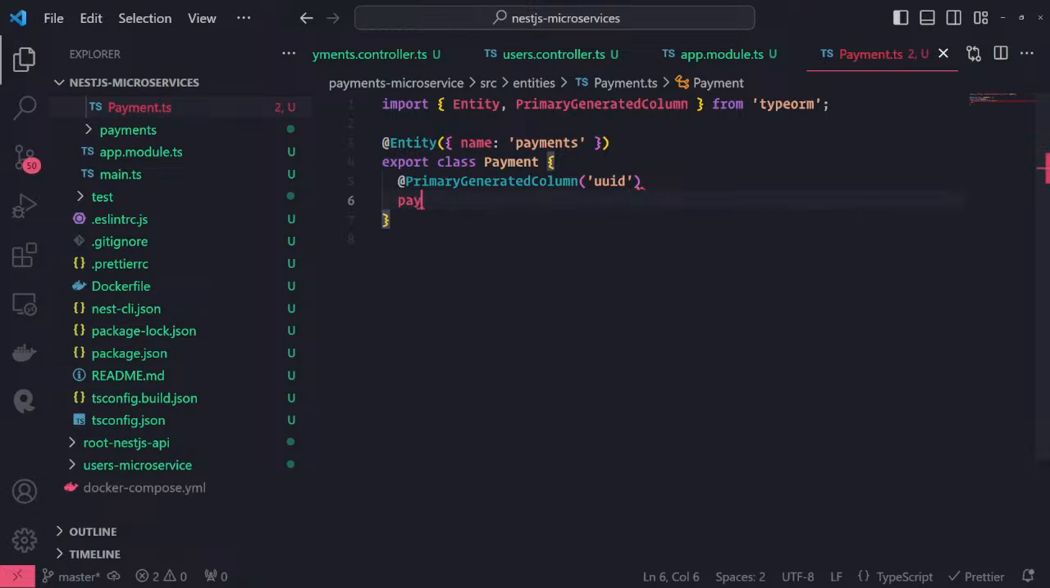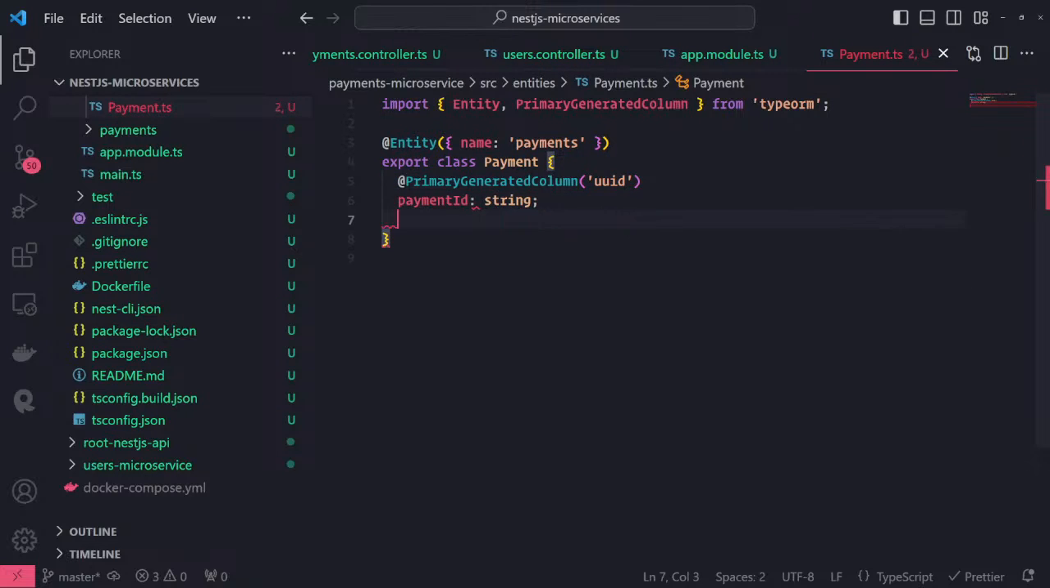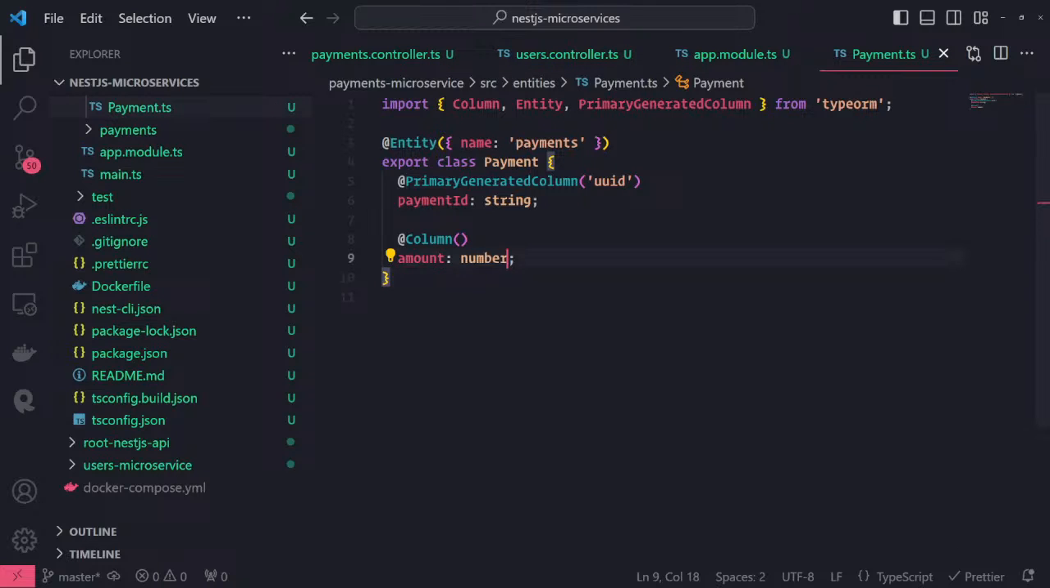Okay, so let me set the primary generated column to be a UUID. And then I'll call this paymentId, string. And then we'll just have basic fields like amount, number. We'll just keep it simple for now.